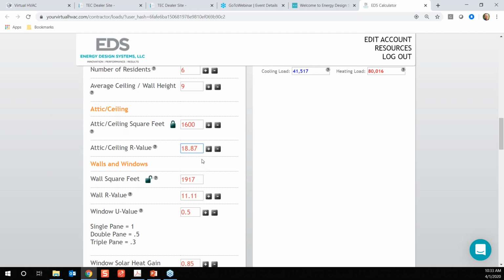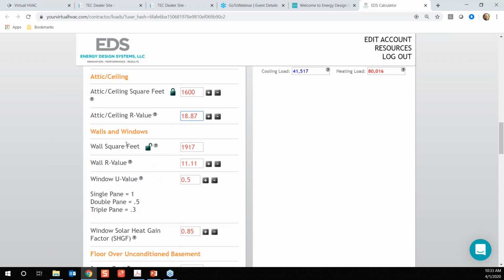So with, I'm sorry, this is the attic. Timeout. Hang on, Ryan. So R19 was the code at the time my house was built in 2003, but I upgraded my insulation and put R30 in. So it's taking the R19 and it's taking a little bit of penalty for the studs not being as good as the insulation material. So that's why it's showing 18.87 instead of R19. It doesn't really make a difference. It's very close. But my house actually has R30 in the attic.